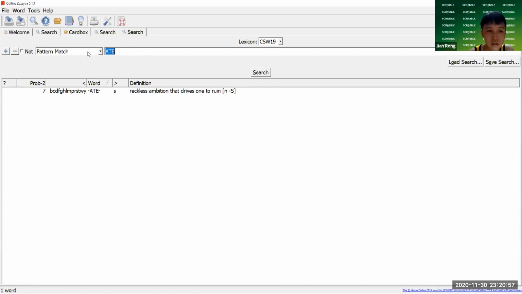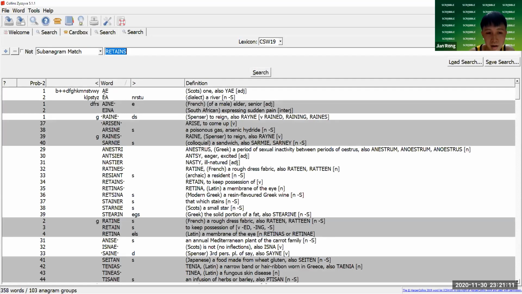Lastly, for sub-anagram, sub-anagrams are shorter versions of the rack itself. So once again, going back to our example of retains, if I were to look for a sub-anagram match, you will see racks that form valid words that range from two letters all the way to seven letter words.